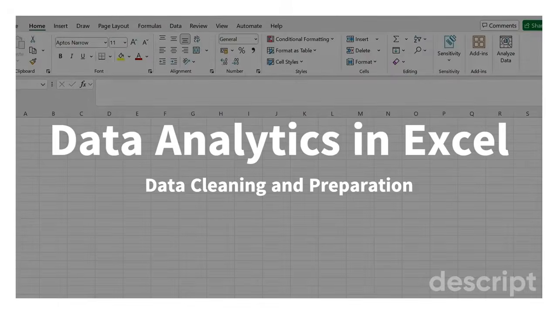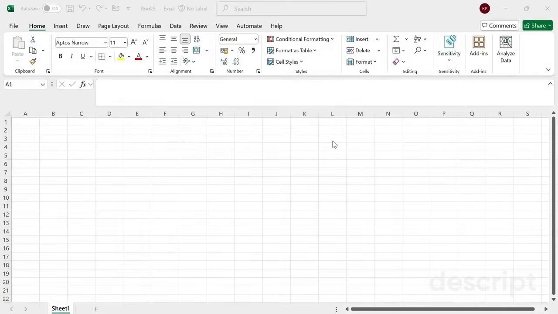In today's video, we are diving deep into one of the most important steps in data analytics, that is data cleaning and preparation. We'll learn step by step how to clean and prepare raw data in Excel. We'll cover everything from loading data, trimming extra spaces, splitting text, formatting, removing duplicates to using functions, and many more.